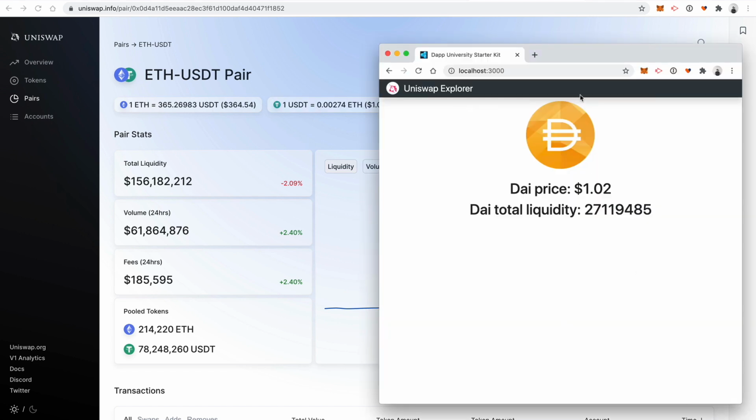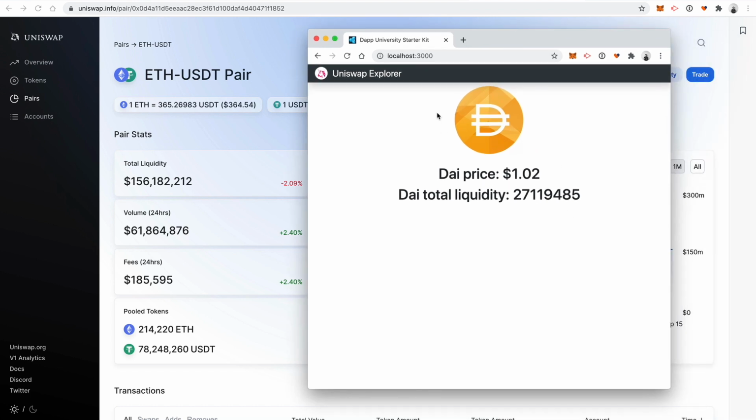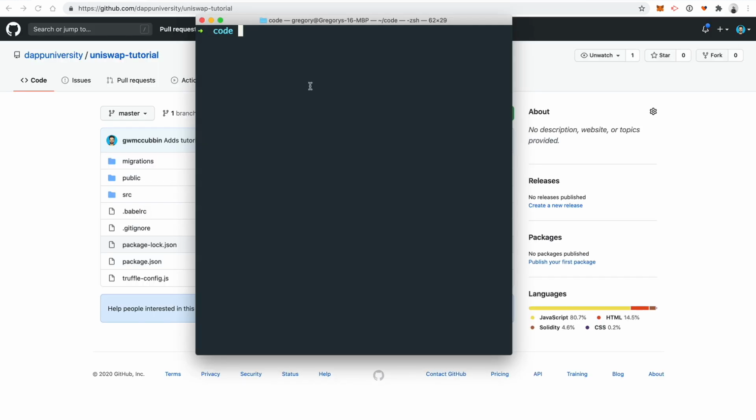So we'll build an app. It's a Uniswap Explorer that looks at the DAI pair with Ether. And we can see the current DAI price is this on Uniswap, and the total liquidity is this. So we're going to build this app together, and when we're done, you'll be able to integrate Uniswap into your own projects. So let's go ahead and create this project.